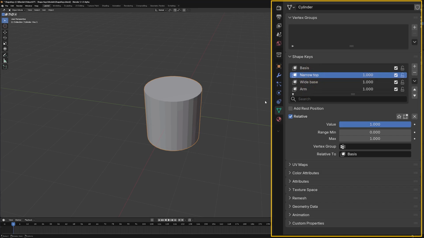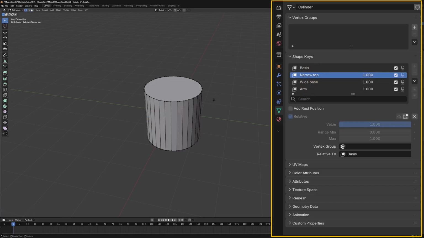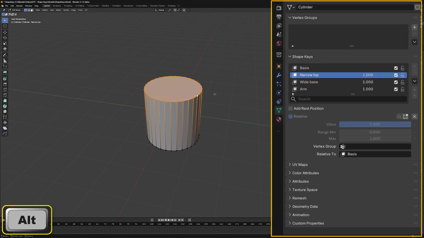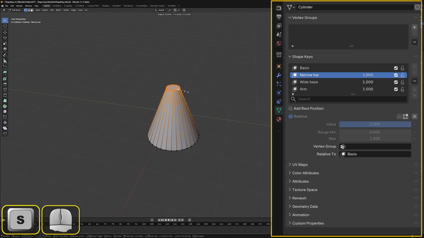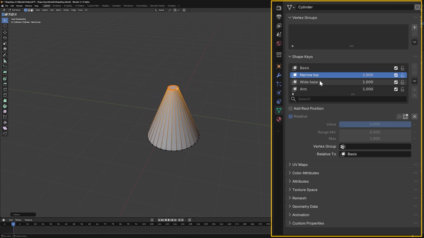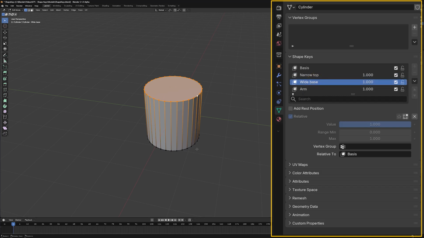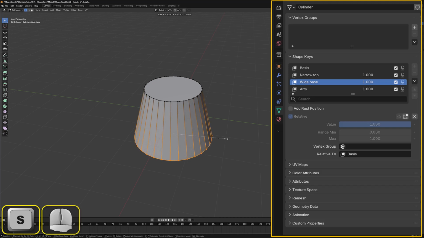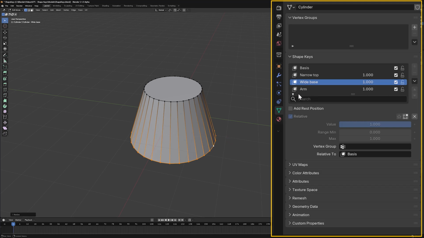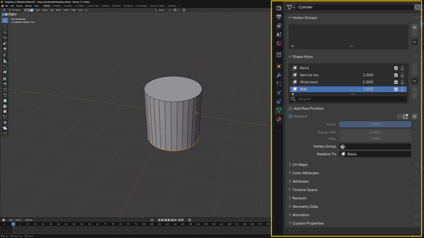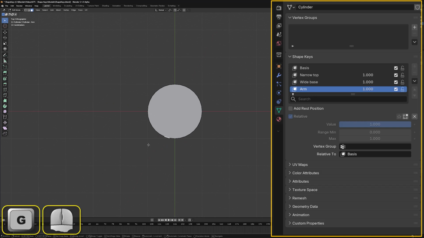After selecting narrow top, we'll move into edit mode and reshape our cylinder to the shape we want to associate with this key. Next, we'll move on to wide base. Notice that the cylinder returns to its original shape when we do this. After defining the look we want for this shape key, we'll move on to the final key, arm. This time, we'll move out one of the side faces.